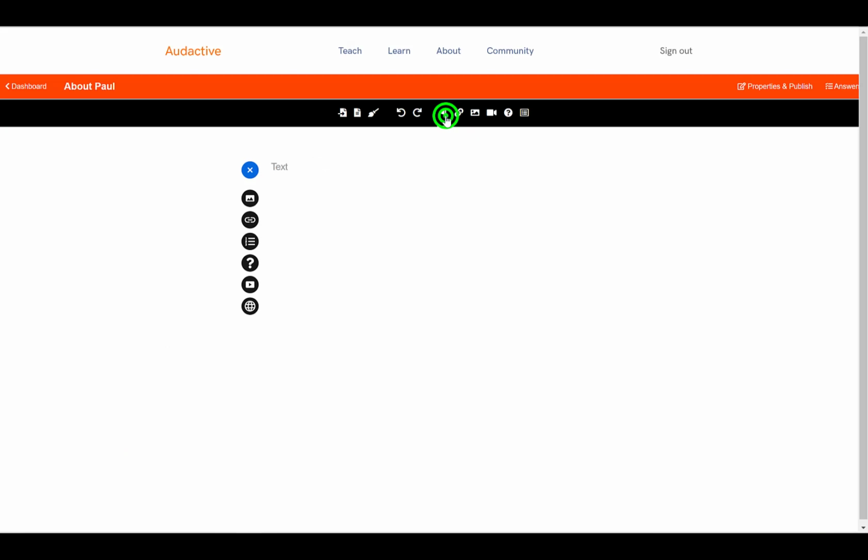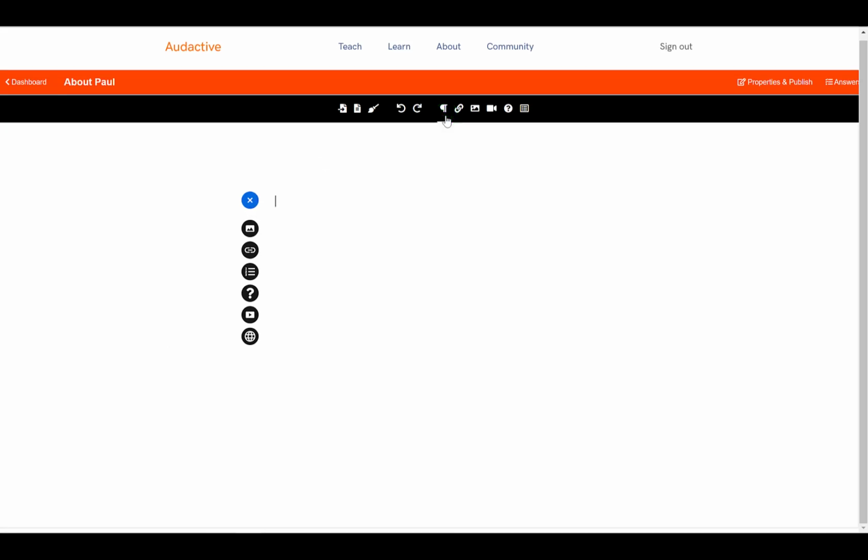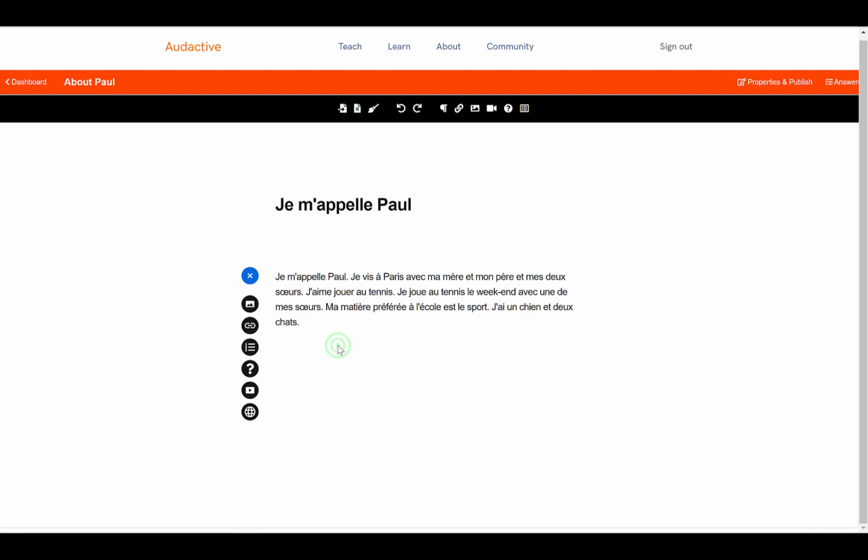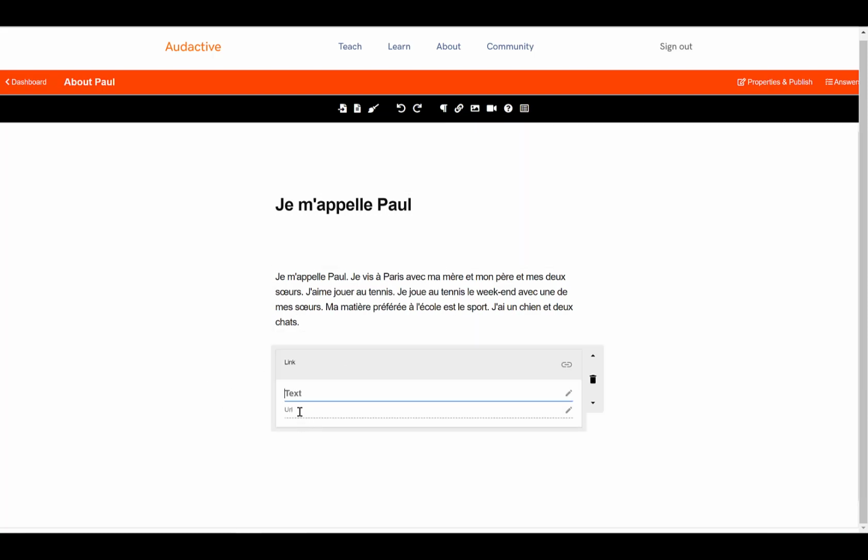To add text, click on the screen or click to add a text block. You can type text in manually. You can also change the heading to create a title. You can copy and paste text from other documents and sources. To add a web link, simply click on Add Web Link, then copy and paste the web address into the URL box. You can then add a title for the website.